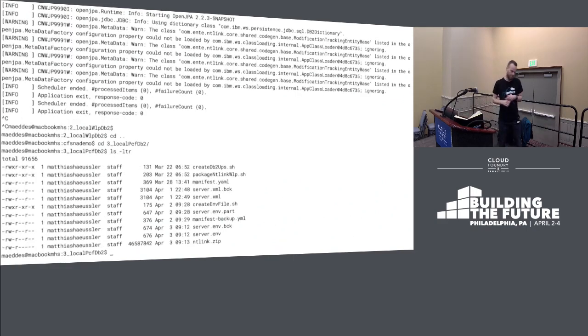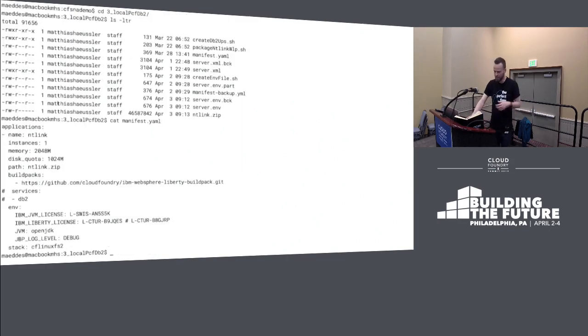Now, from a configuration perspective, we left pretty much the server XML unchanged, as it was connecting to the same database on the same host and on the same port. The only thing we really had to set up is the manifest file. What we specified was about 2 gigs of RAM, 1 gig of disk, the zip file where the application is contained, and we explicitly picked the buildpack that we need to run. As you can see, this is coming from GitHub, from the Cloud Foundry space, a community thing. What you can see at the bottom is just IBM licensing information that you have to put in to make your Liberty work.